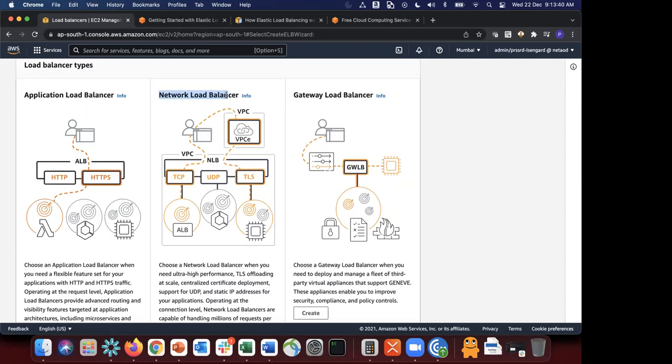The network load balancer operates at layer 4, which is the transport layer. The protocols used at the transport layer are TCP, UDP, and TLS. TLS is basically the 443, right? HTTP is at the TCP layer.